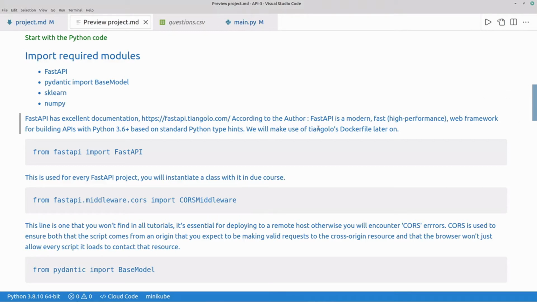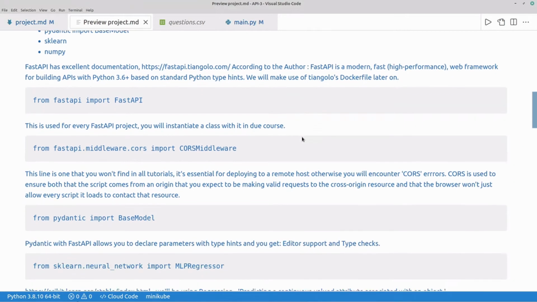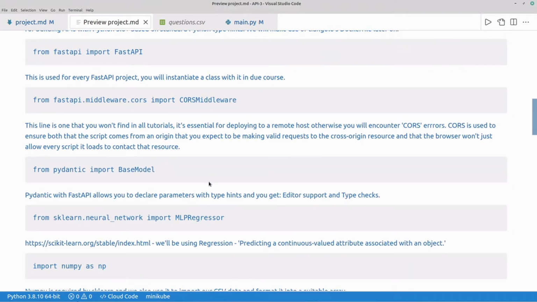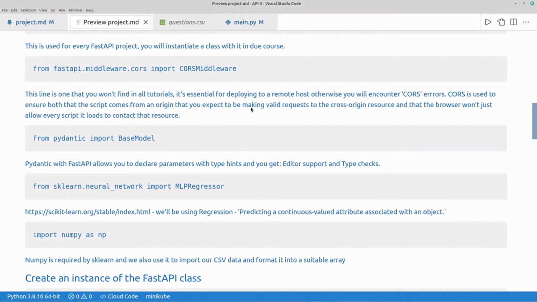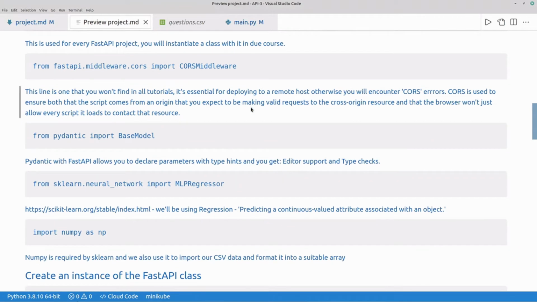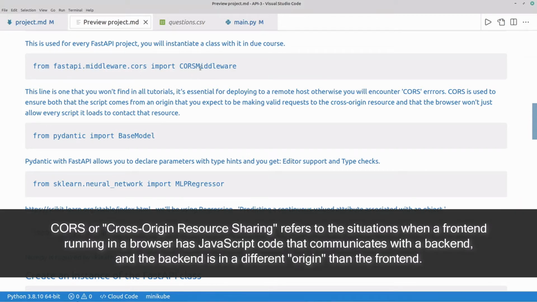First thing, from fastapi import FastAPI. From fastapi.middleware.cors import CORSMiddleware. This is cross-origin resource sharing. You'll only need to do this if you are going to deploy to your own website. You can read more about this in the excellent documentation on the FastAPI site.